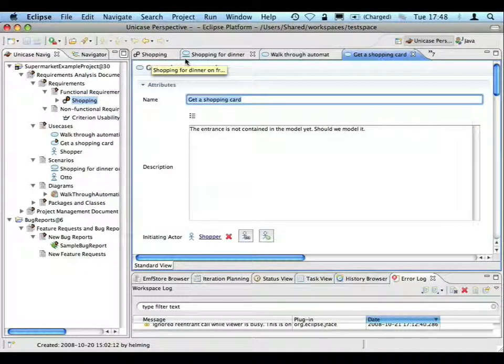So in summary, we have now used a scenario. We have detailed that scenario in a use case, or kind of abstracted the scenario into a use case or into several use cases, and we have linked the scenario with these use cases. Then we have added a functional requirement, and we have also linked the functional requirement to the use cases, and also added a non-functional requirement, and also linked that to the use cases.